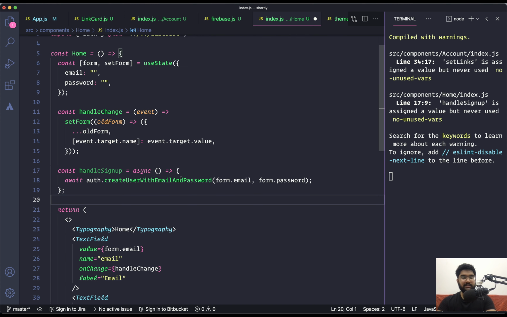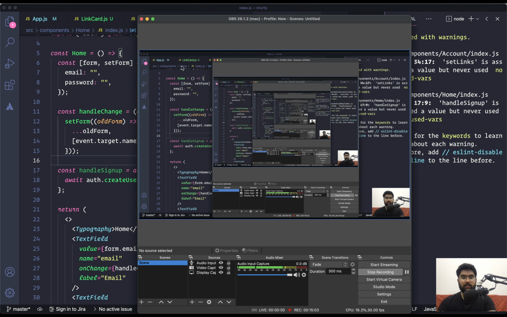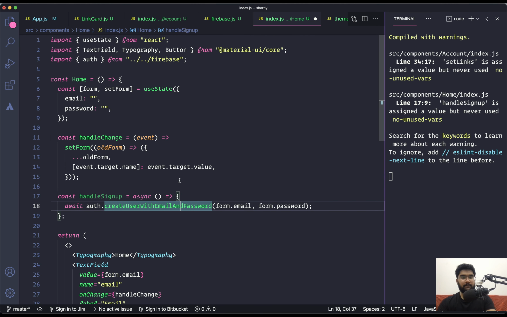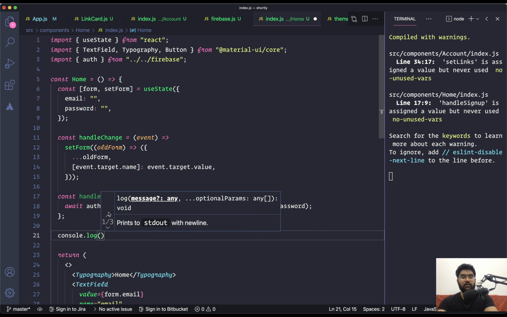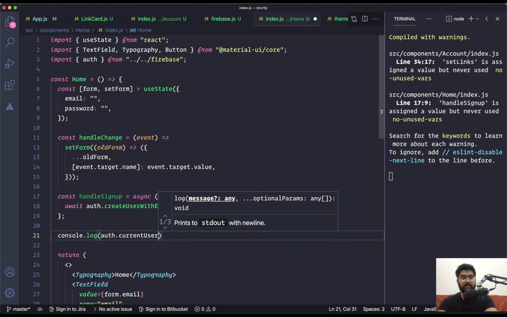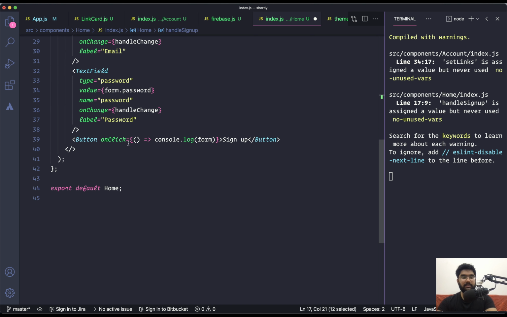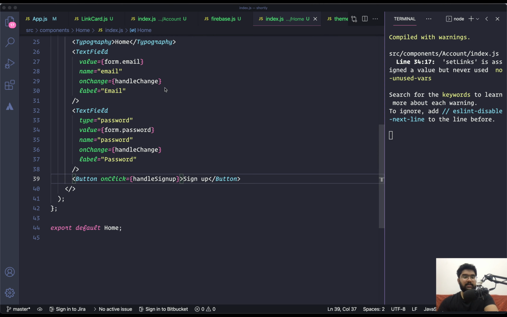In order to actually see whether or not it's working, we can log the current user. So for that, on the home page right over here, I will be adding in the console.log. Inside the auth, we have the current user. Let's just log that right over here. And now we just need to call this function when the user clicks on this button right over here. And there's one more thing that we have to do.